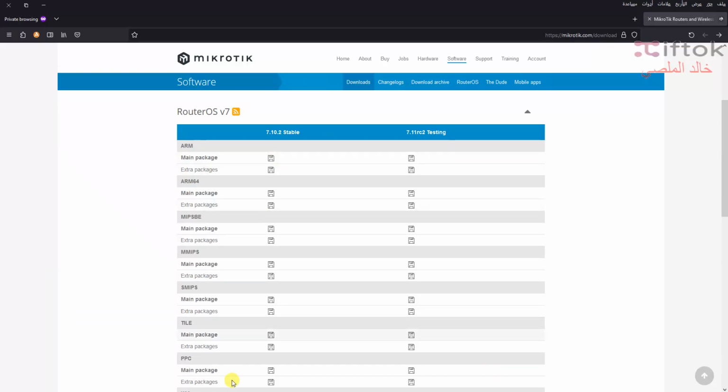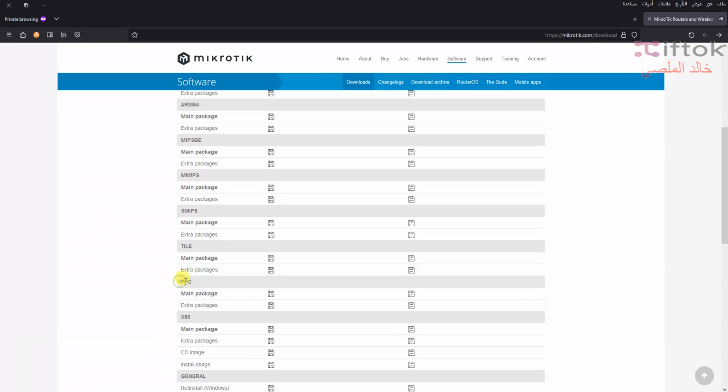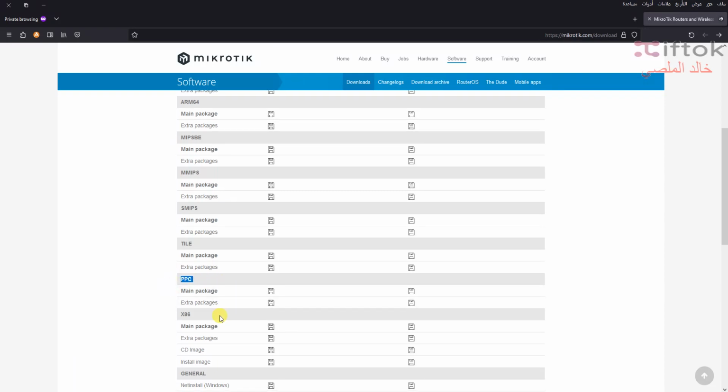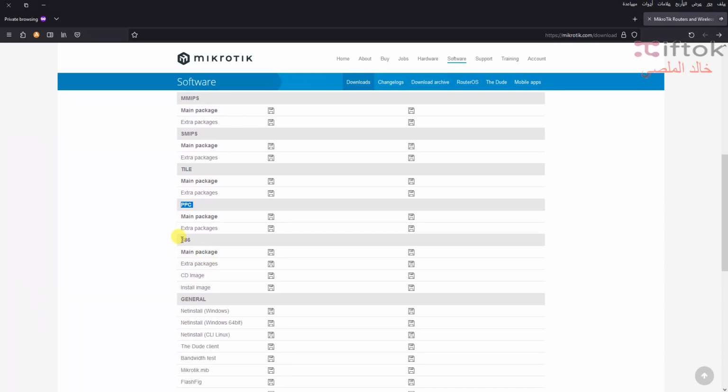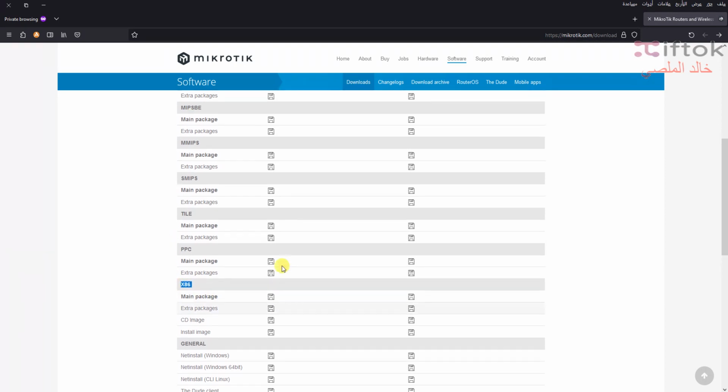Here, this is 1009, and X4 is ARM, and other here, the 1100 X2 model, it's PowerPC, and here it's a normal PC MikroTik.